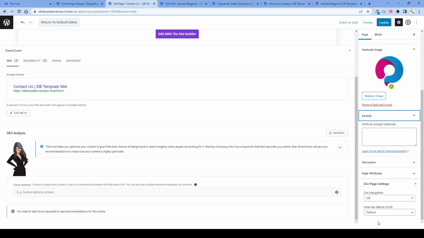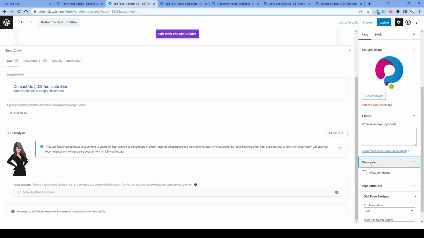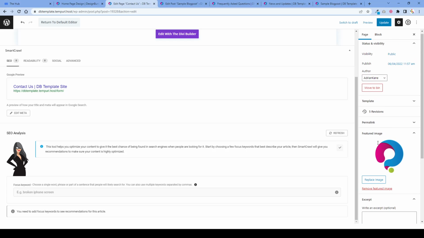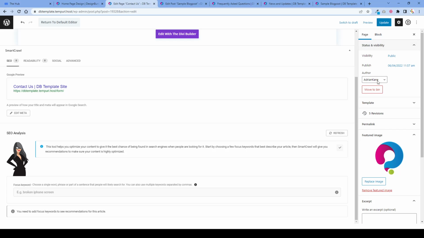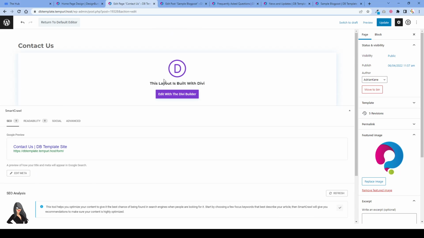And you can also change whether the page has dot navigation on or off. So dot navigation is navigation on the right hand side that skips between sections on your page. So you typically leave it off, but we'll advise you whether to turn it on or off. And then you can decide whether to allow comments or turn them off as well on pages. So that's basically what you do in the back end to optimize a page.